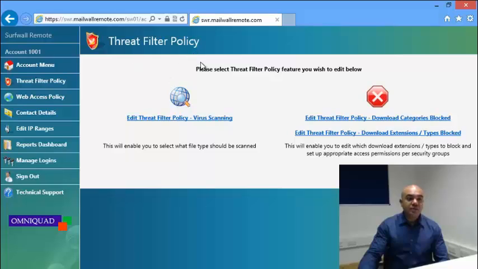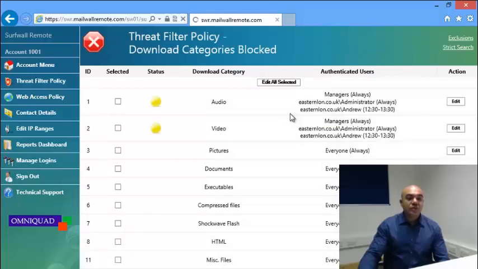If I click on the threat filter policy here, we'll begin to see a number of links. If I start on the right hand side, there's a link there for download categories which are blocked. And this again allows administrators to select which users can download from these categories. Again, all these categories are running on a traffic light system. So the red ones are blocked, the green ones are allowed, yellow ones for particular users. We can select from the Active Directory the users that can download from these categories.